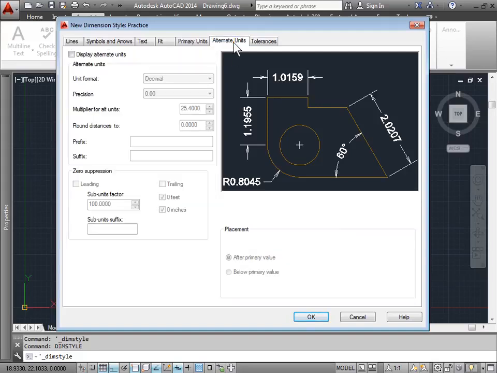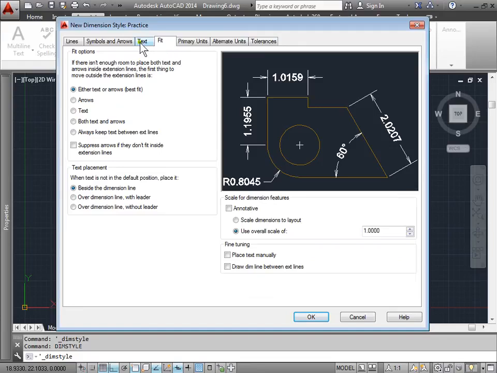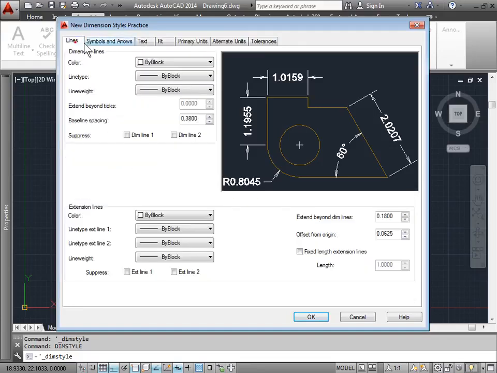So as you can see, there are many, many choices in here to change to customize the way your dimension style looks and however you need it to fit for your design.